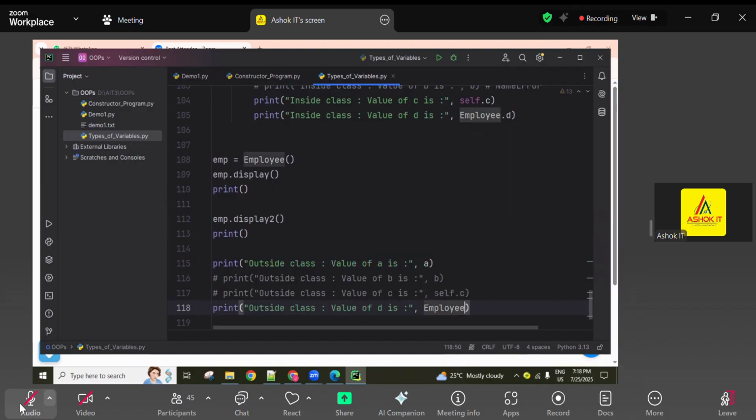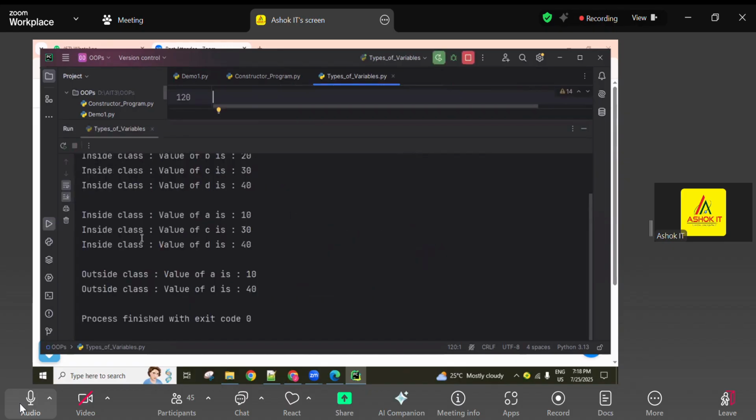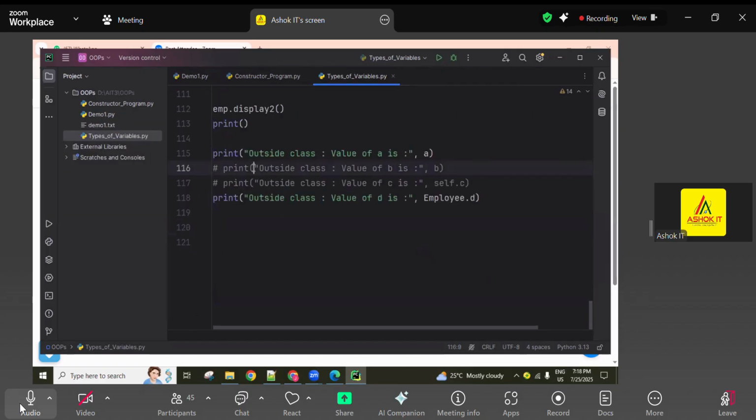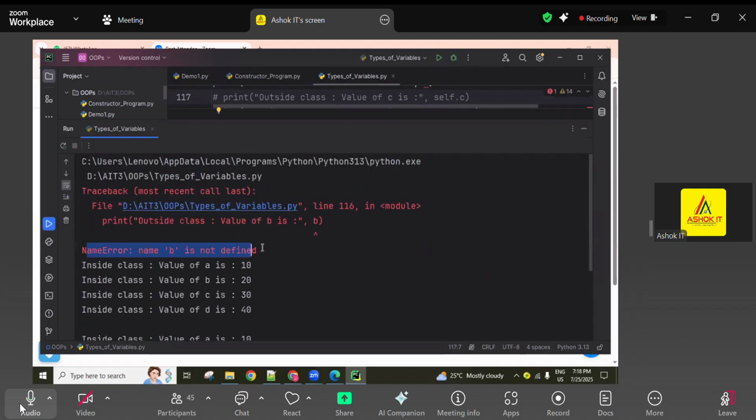And next, print value of D, using the class name dot D. So finally you can check these things. These two, A and D, work. If I uncomment this one, an error comes. Name error coming. Where is the name error? Here, on the top side, because of the B statement.